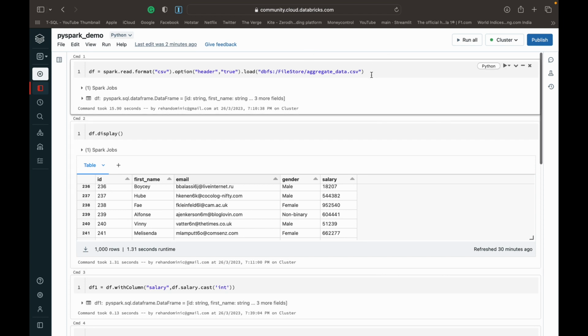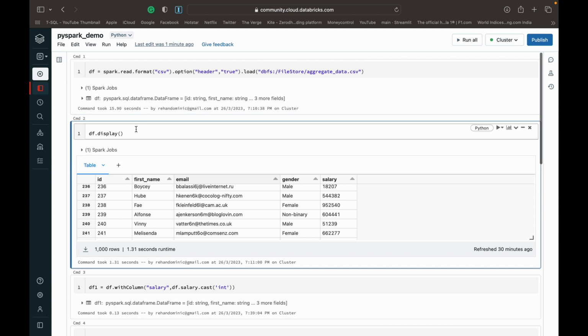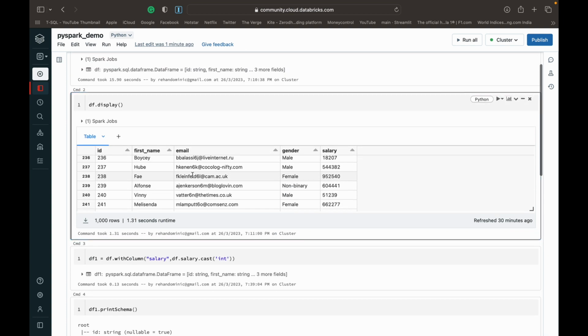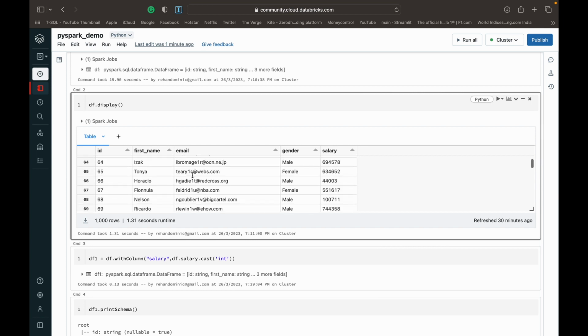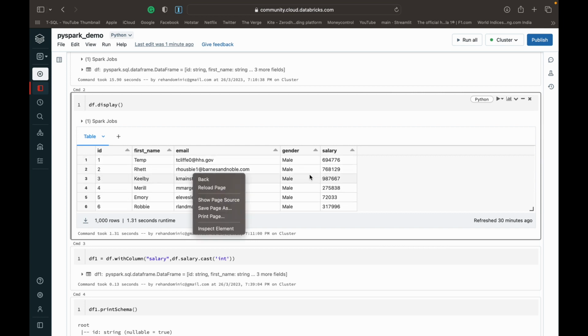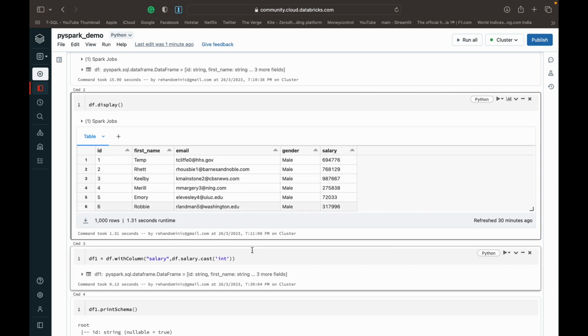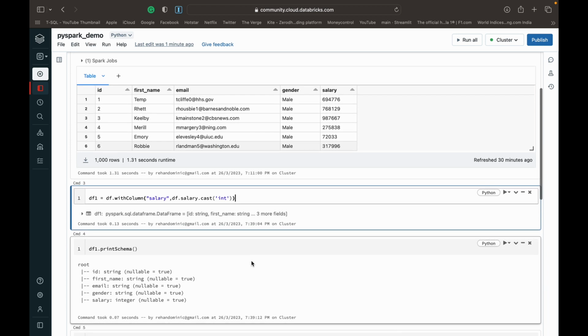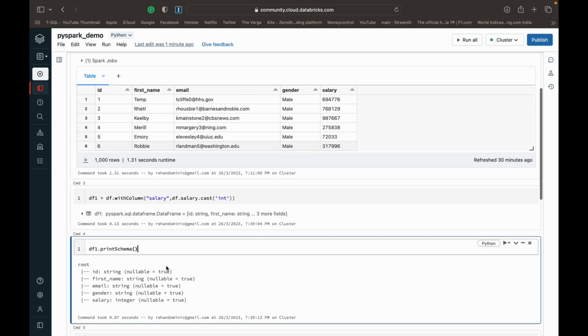What I've done so far is read the CSV into a data frame and display the data frame for you guys to see. As you know, CSV files, when read into a data frame, are all ingested with a string data type. So I'm converting the salary column back into an integer data type so that we can perform numeric functions on it. Once that's done, checking the print schema, you can see salary has become an integer data type column.